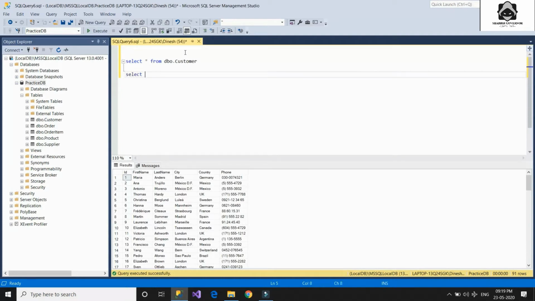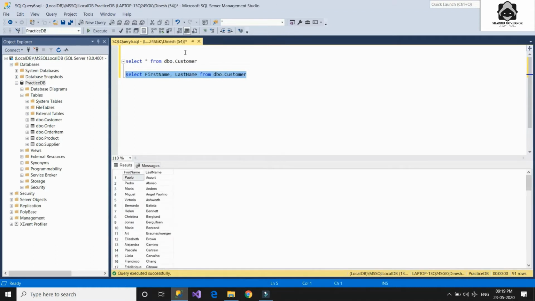Now in the next query, we will try to select only particular columns from this same table. So we will write select first name, comma, last name. So here we are only selecting two columns from the same table: select first name and last name from dbo.customer. And let's run it with the help of F5. F5 is just a shortcut to run the queries in Microsoft SQL Server. So here you can see in the result that we only got first name and last name from the customer table.